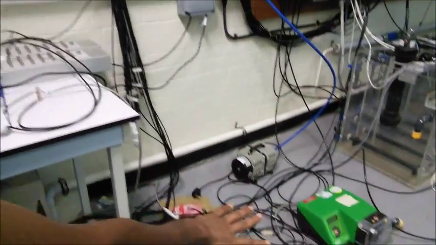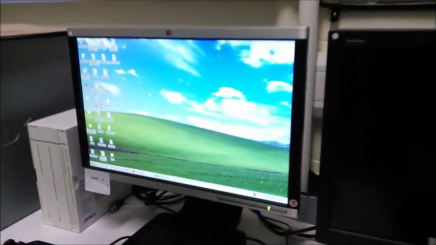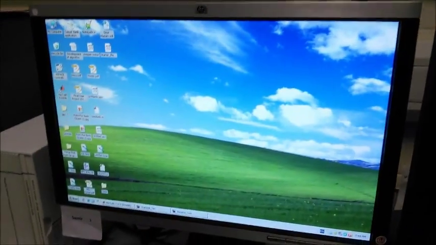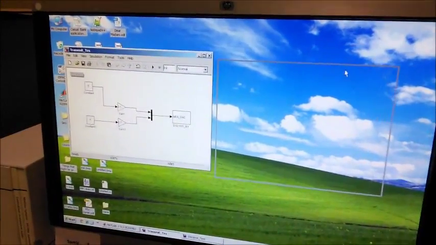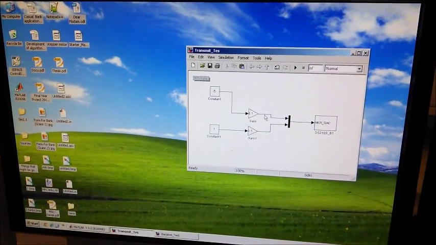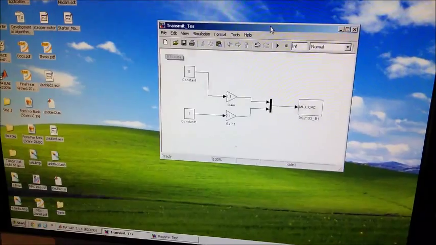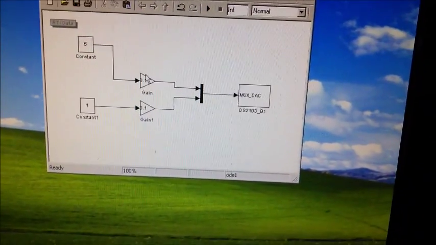So let's start with moving the pump, and in order to do that, here we have already designed a Simulink model. As you remember, you need to design the Simulink model at first. So this is the Simulink model. Let me just explain the model a bit to you.